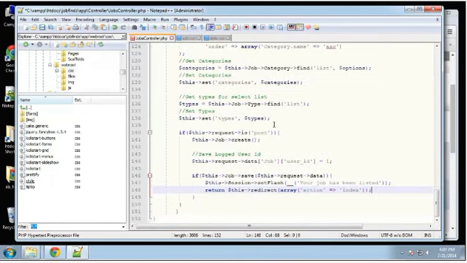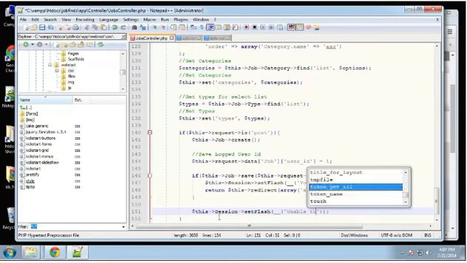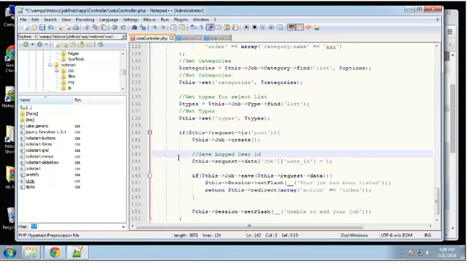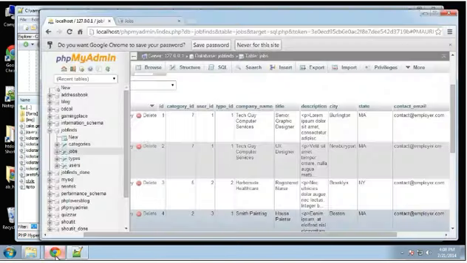All right, and let's see down here, if it doesn't save, if we have an issue, then we'll just output a message, and we'll say unable to add your job. Alright, save that, and let's go ahead and give it a shot.